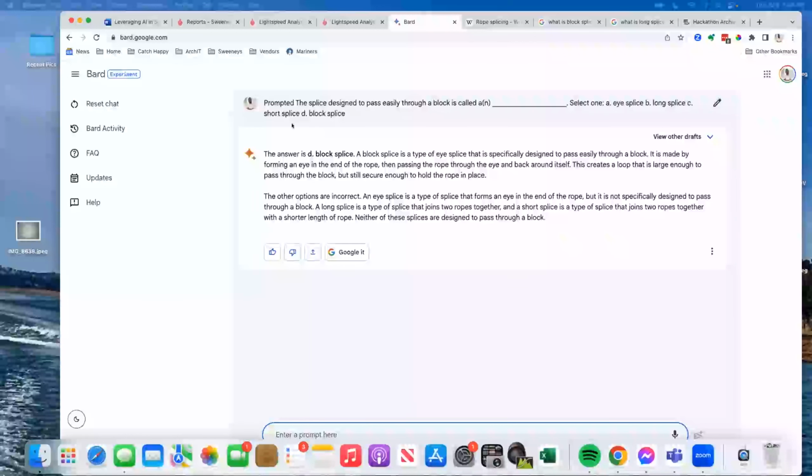So the splice designed to pass easily through a block is called, and then there's 4 options, right? Splice meaning a splice of the rope. So you've got to splice the rope in a certain way that it passes through the cleat or through the block, so that when you splice 2 ropes together, it doesn't increase the diameter of the rope. And so there's these splices called I-splice, long splice, short splice, or block splice.